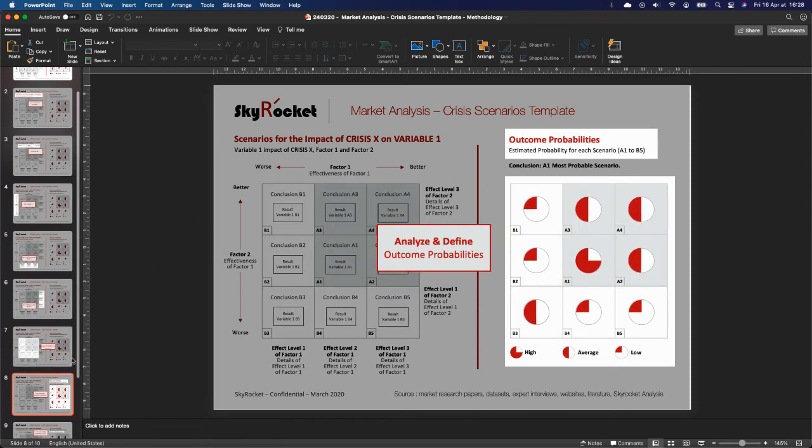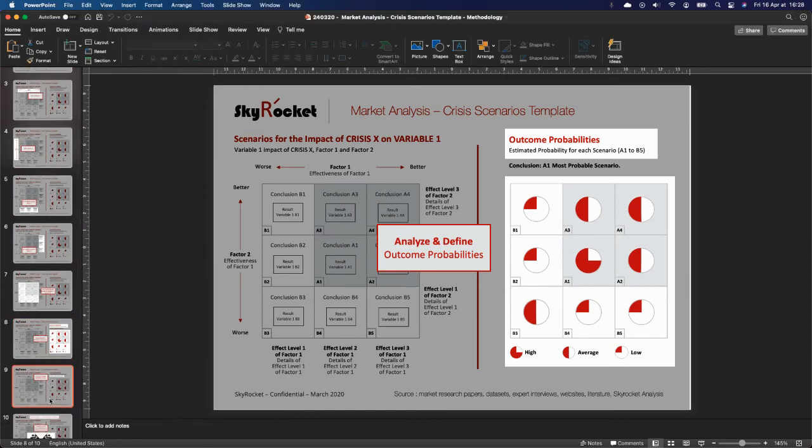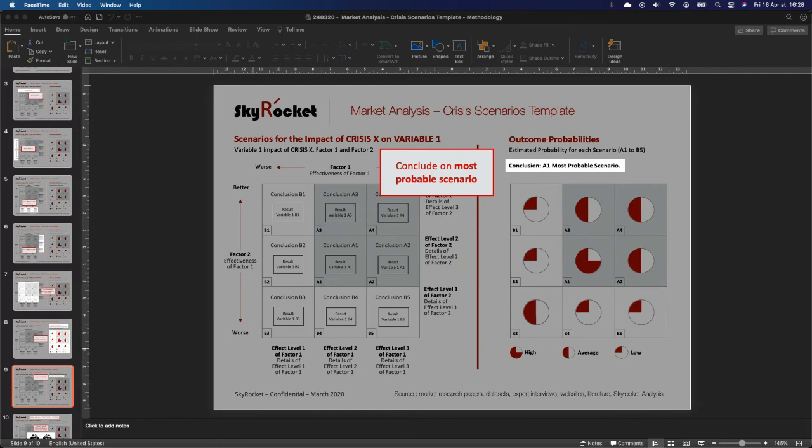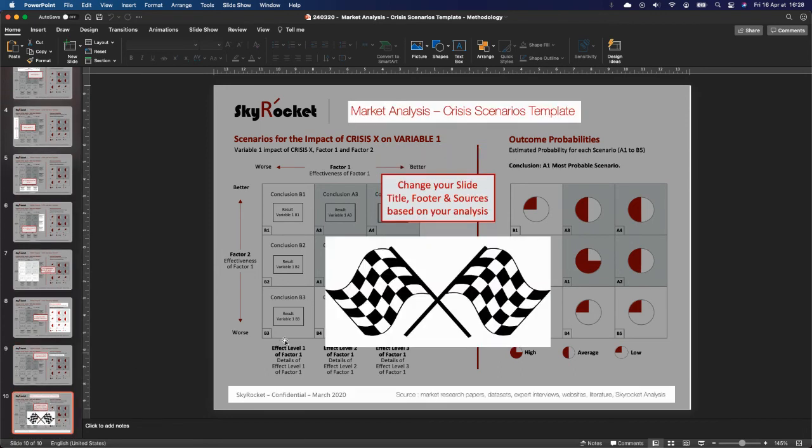And then you analyze and define the outcome probabilities. Conclude on the most probable scenario, and then you can change your slide title, footer, and sources based on your analysis.